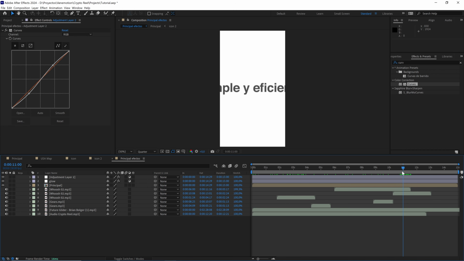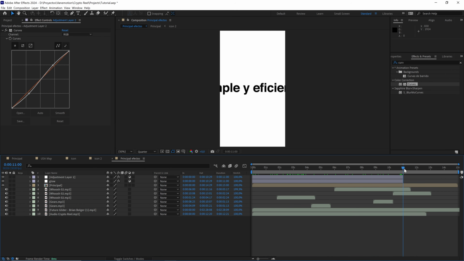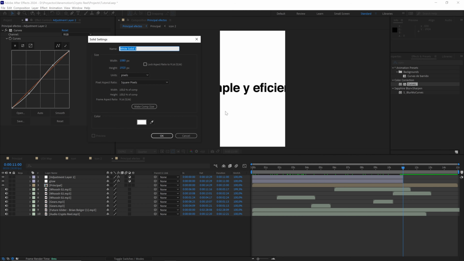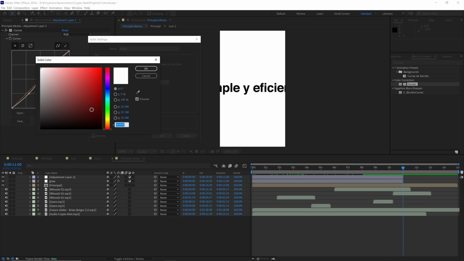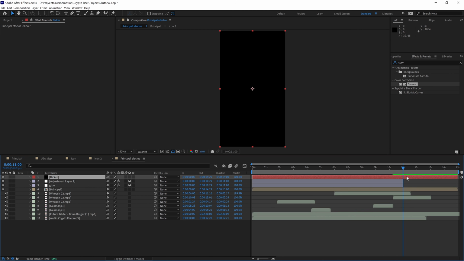These two adjustment layers, here at second 11, which is when we change scenes, I'm going to select them and I'm going to cut them there, and without moving the head from this part, right-click, New, Solid. And this one is going to be called Flicker, the black color. And what we're going to do now is cut the solid there.